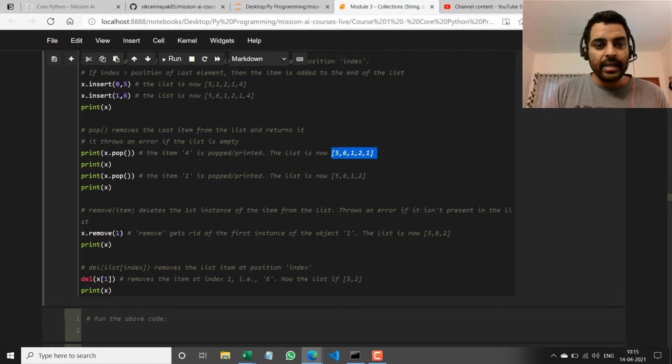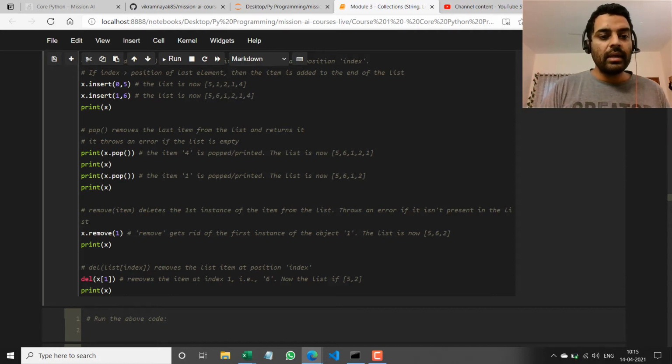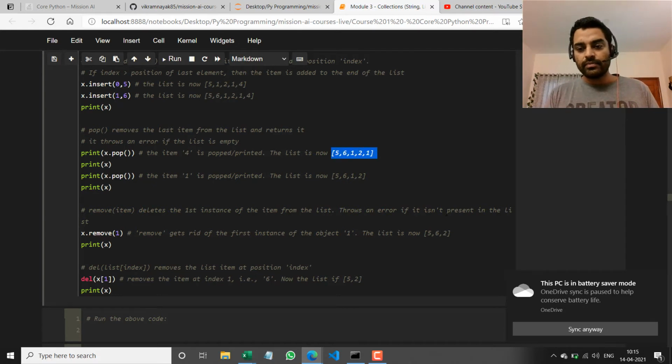So I had my value as 5, 6, 1, 2, 1, 4. If I say pop, then the value 4 gets removed from the end of the list and also returned. So it gets returned in this case to the print function, and that prints the value 4. And the list is now 5, 6, 1, 2, 1.